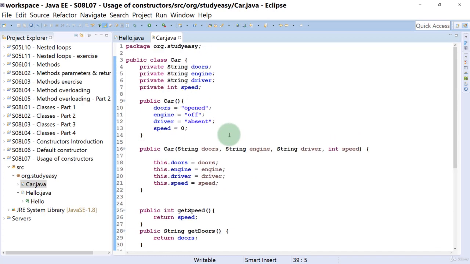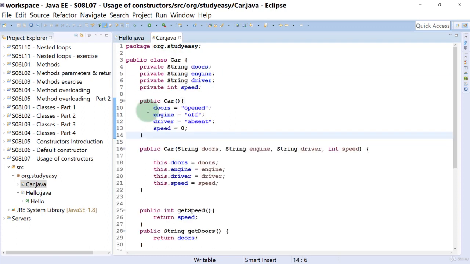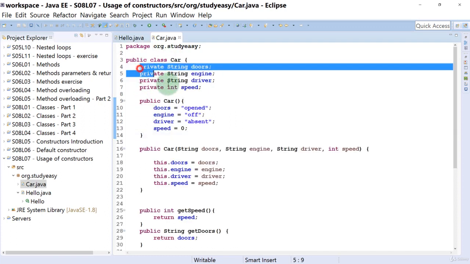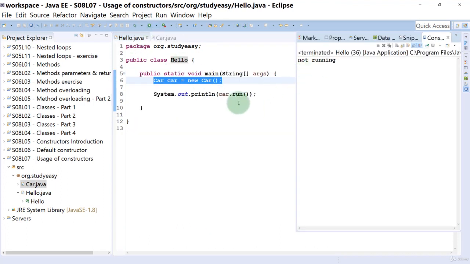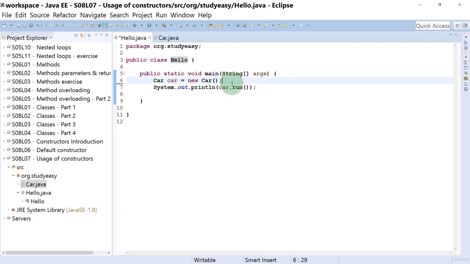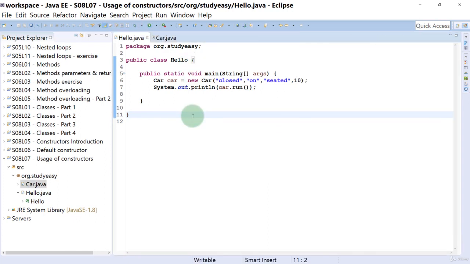There are no setters, so there is no way that we can set a value directly from this hello class. And in order to set the values, there are only two mechanisms. Either we can go with the default constructor, which will initialize these properties with default values, and our output would be not running. Else we can make use of a parameterized constructor and our program will work in a different manner. So this is the requirement and usage of constructors.